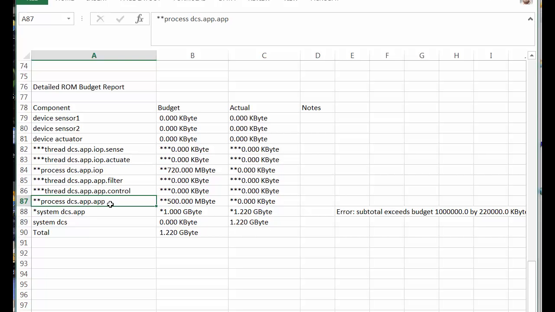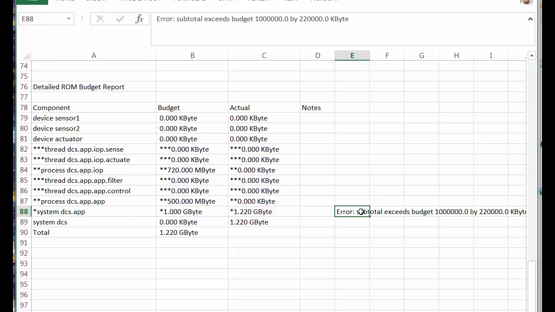During design, as budgets are assigned top-down, it is possible that inconsistencies will arise as negotiations occur between the party responsible for an upper level component, such as the digital control application, and parties responsible for the subcomponents, in this case the two processes, the IOP process and the actuator control process. And indeed, such an inconsistency has happened here, as we can see from the total ROM budget allocation under the digital control application, that is 720 plus 500 megabytes equals 1.22 gigabytes, when compared with the budget for ROM allocated for the digital control application as a whole. And that is what this error message reports. And so this is an additional analysis that the plugin provides.